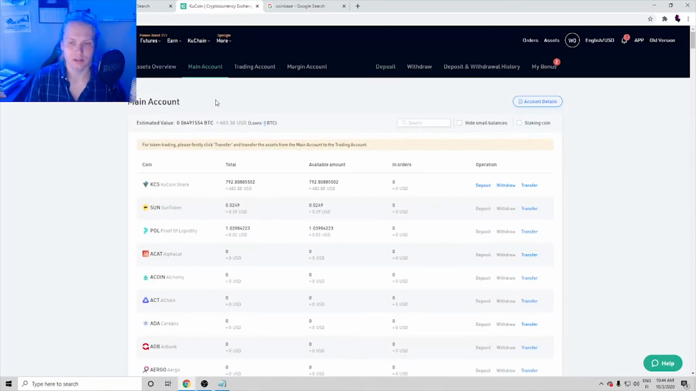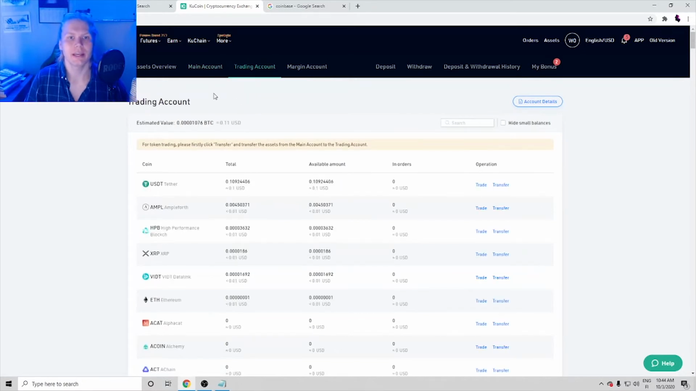Okay, but anyway, after that you should now own some, for example, Bitcoin. You either bought it or deposited it. Now I'm going to explain how KuCoin works. KuCoin has different wallets. When your cryptocurrency is in your main account, you can withdraw it, but you can't trade it. And when your cryptocurrency is in your trading account, you can't withdraw it, but you can trade it.